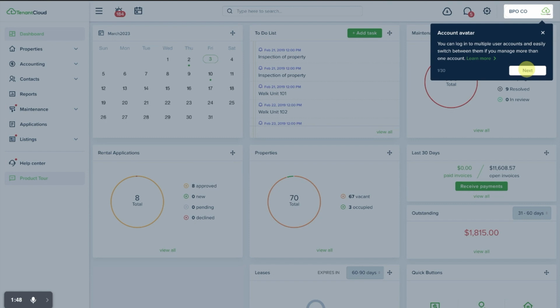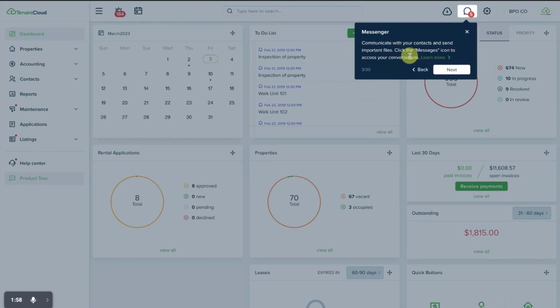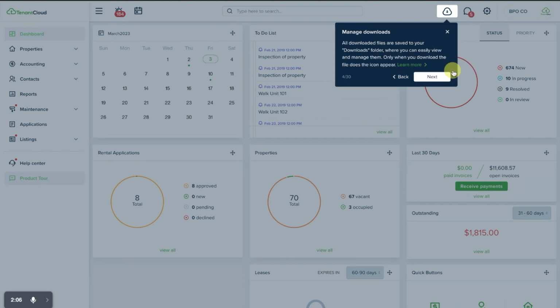The next one is your settings. It'll show you all of the information about the settings as well as a link to learn more about this particular section of the software. The next one is the messenger so that you can communicate with contacts and send important files, along with another link to learn more about that. And for managing downloads that you have downloaded from your TenantCloud account, you can click here to view that history.